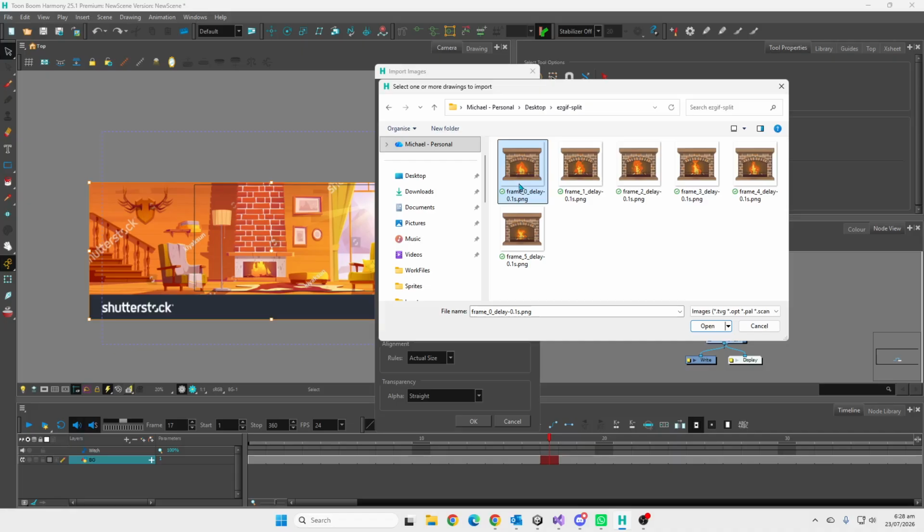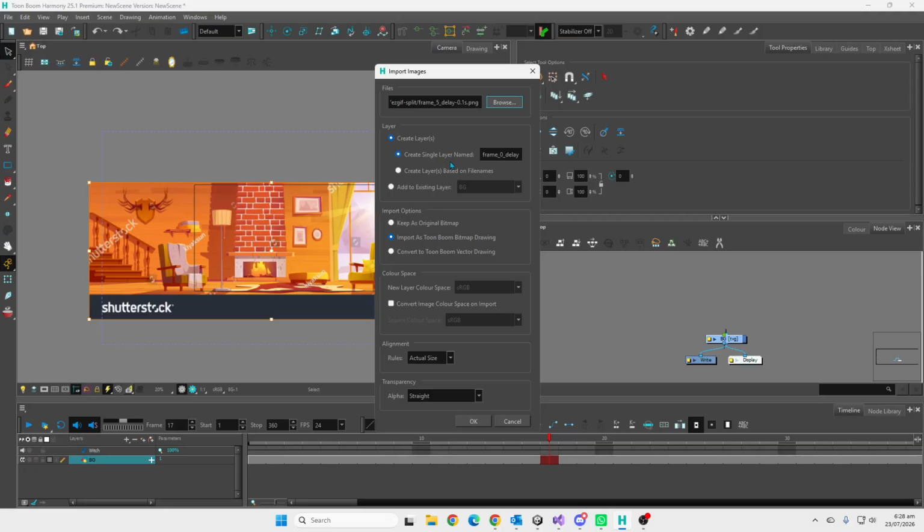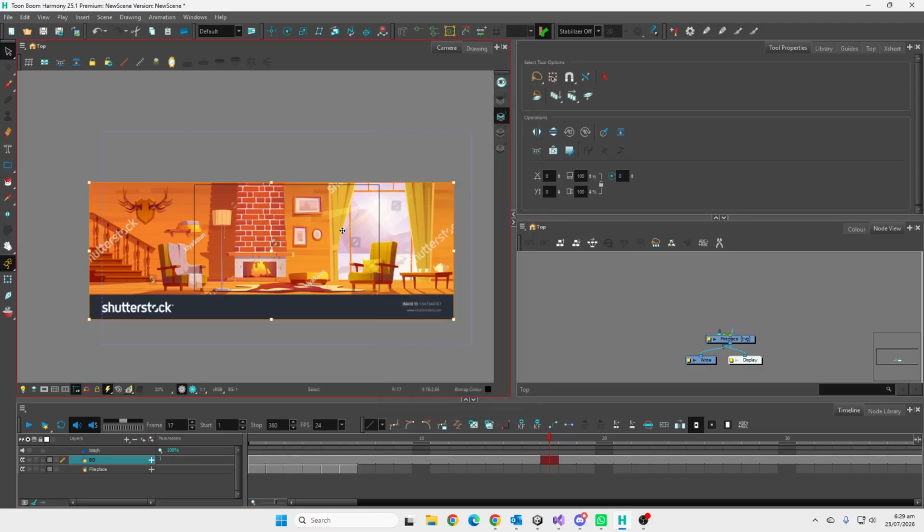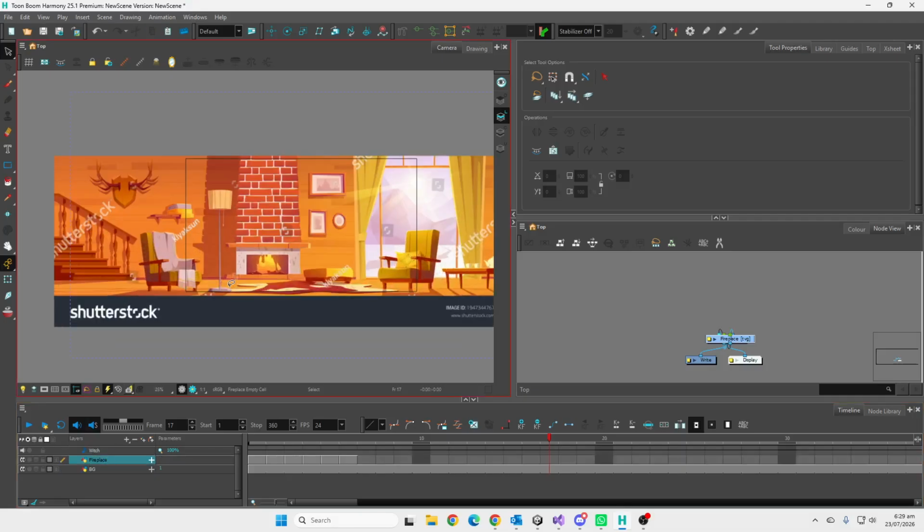So in this case, this is where this is important. I'm going to select all of these, and that's where this is important, because if this was selected, each of those frames will go on one layer, and it'll be one frame per layer. I want all the frames in one layer, so I'm going to take this and I'll call it fireplace. And it's underneath, so I'll put that above. Where is it?